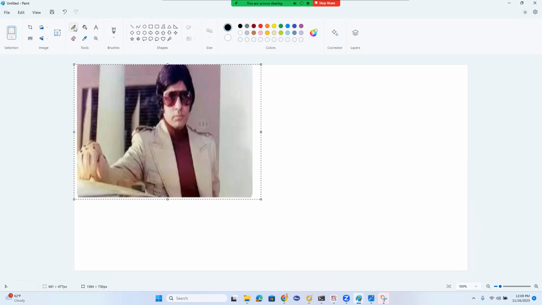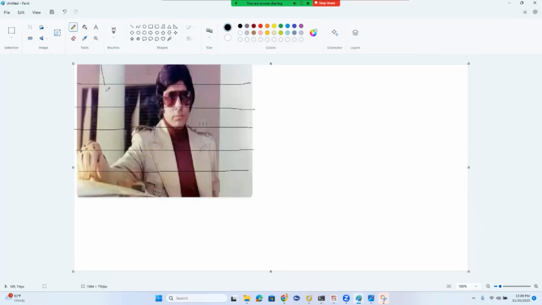Now the next thing I do, since I want to draw this, to make my drawing easy, is I simply put the lines here. This is my first line, my second line, my third line, my fourth line, my fifth line. And this is my first column. This is my second column. This is my third column. My fourth column. And this is my fifth column.